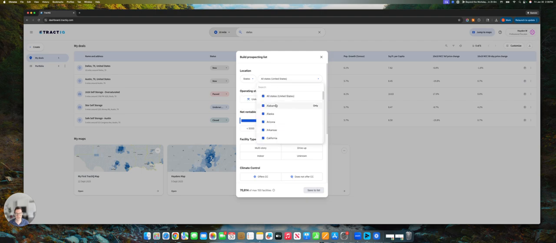If I do states, I have all the states automatically selected. I can deselect that and I can select one state or even multiple. And you can see this number change down here. I can only have 150 facilities in any given list, so the idea here is to be pretty specific when you're going and searching for things.